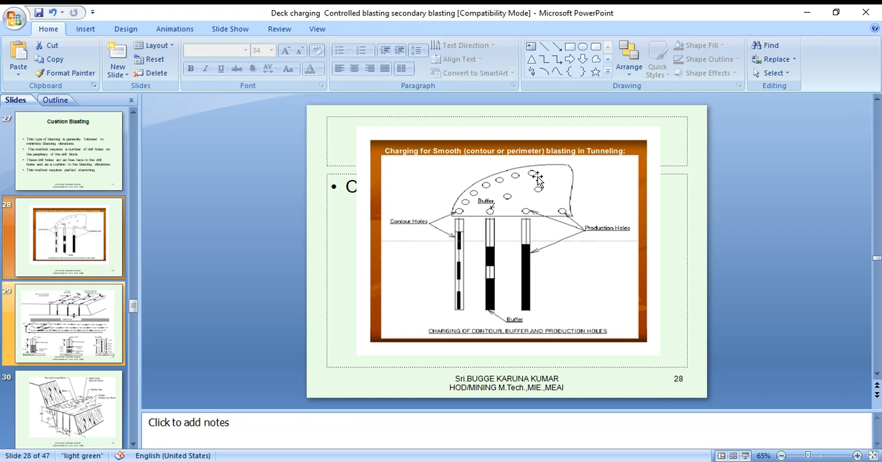Sometimes these are empty holes, not filled, with no firing procedure for these holes. This is the periphery blasting. Smooth periphery is required sometimes in projects, such as highway projects and railway projects. In such cases, this example is very suitable.